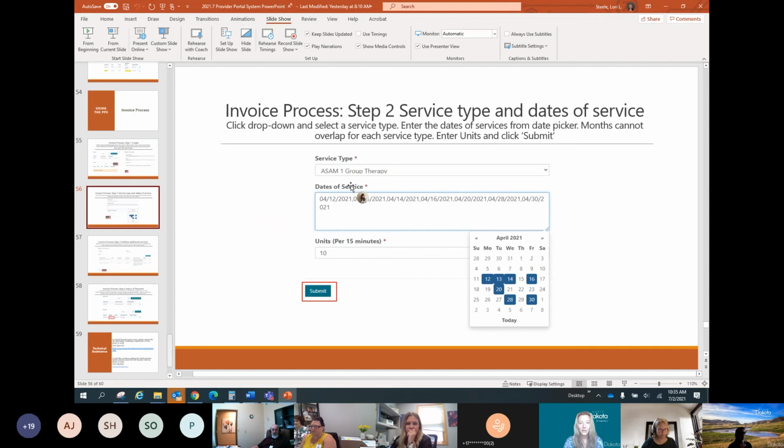You will then click down in the drop-down box and select a service type and enter the dates of services from a date picker. So on one single line item, months can't overlap. You can't select ASAM Group 1 and enter dates of service for April and May. It has to be just April on one line item. You can add another ASAM 1 line item and put May in there, or whatever other month you have. It just can't be in the same line item, and then you'll select how many units that you're billing for.